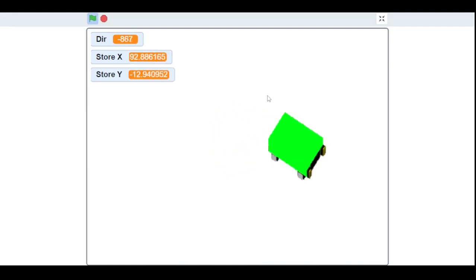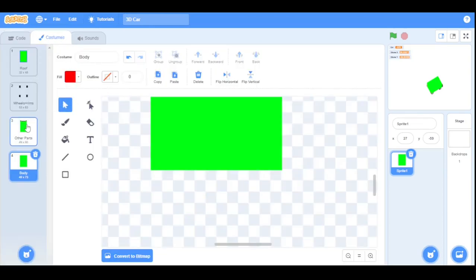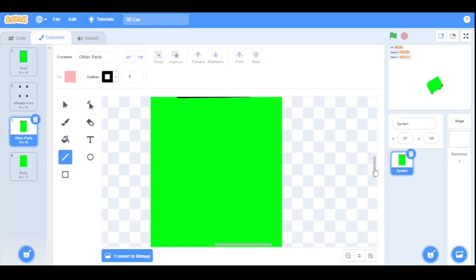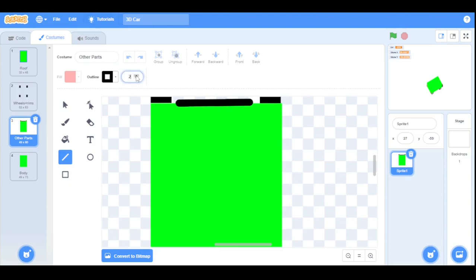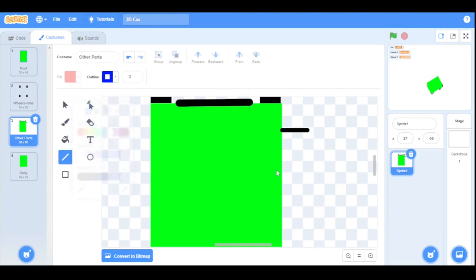As you can see guys, it creates a body above it. Wait guys, I have forgotten the side mirrors. So let's build them. So go to the costume tab and go to the other parts costume. I will select the line tool and set the outline thickness to 3. Now let's create the mirror with the color blue. So we have created it like this.